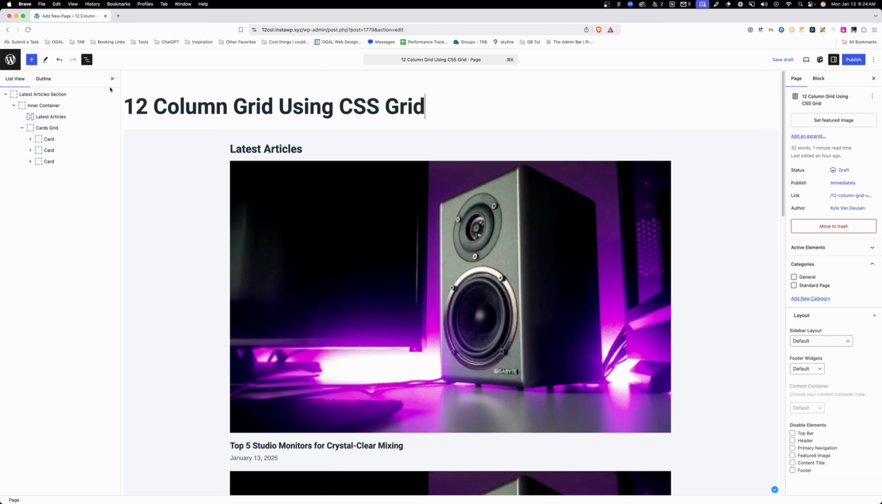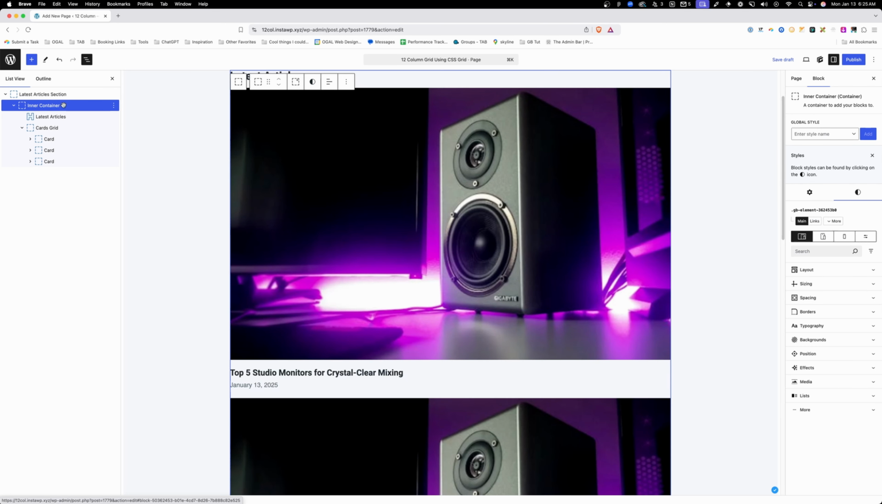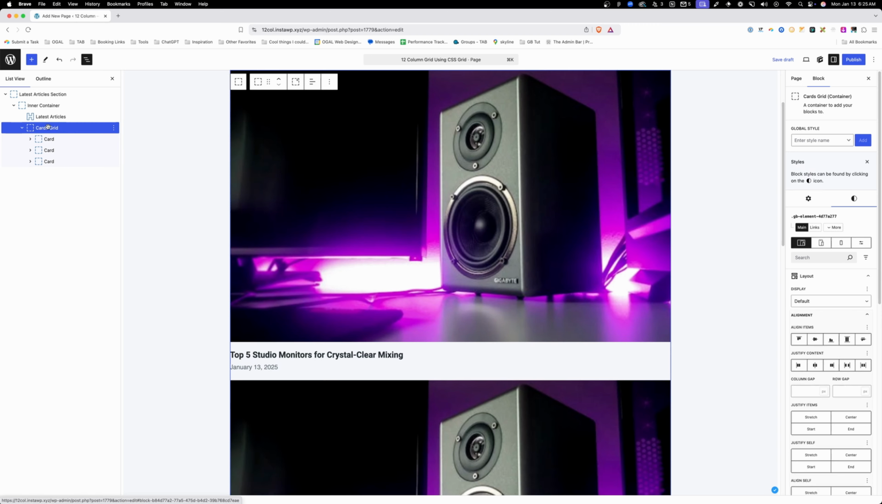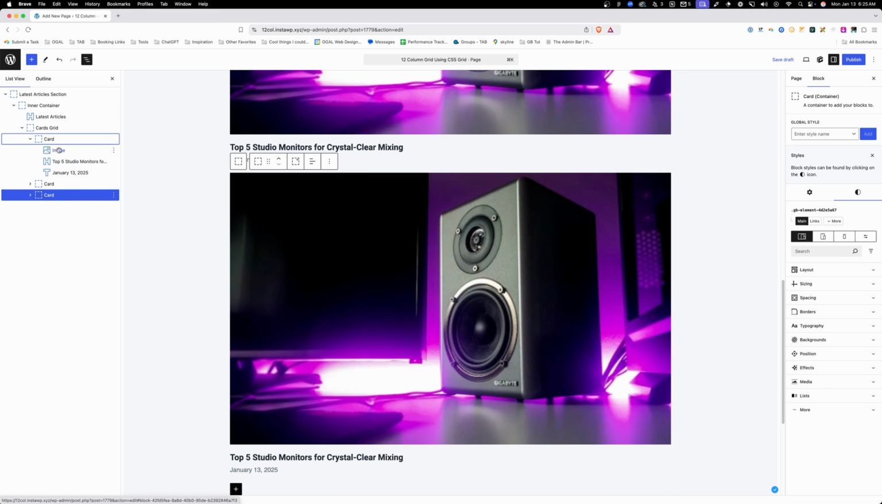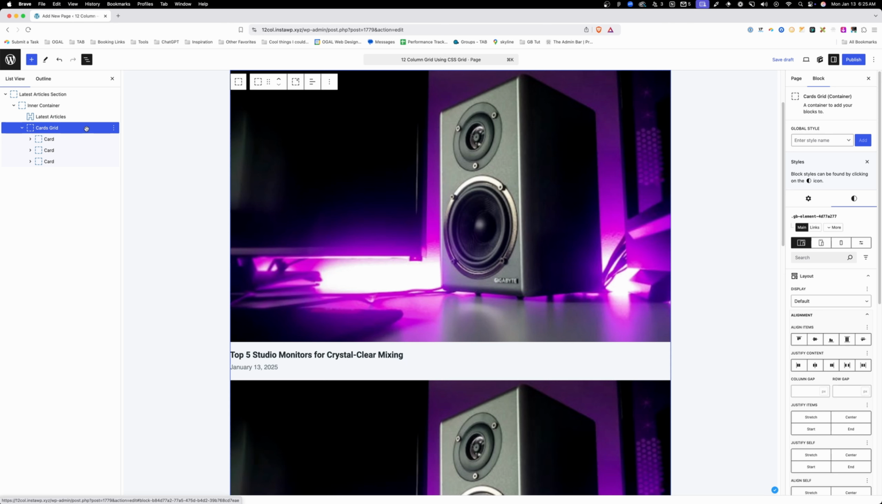So back here inside GenerateBlocks, I've gone ahead and dumped in all this content, but I haven't done any of the grid stuff we need. Just like in Figma, we have a section with an inner container. Inside of that is this heading for our latest articles, the wrapper that wraps around all of our grid cards, and then each one of our cards individually. Of course, each one of those have the image, headline, and date in them, but we're not too worried about that for this purpose. We'll go here to our cards grid, which is the wrapper that's holding all of our cards, and we'll change the display from default to grid.